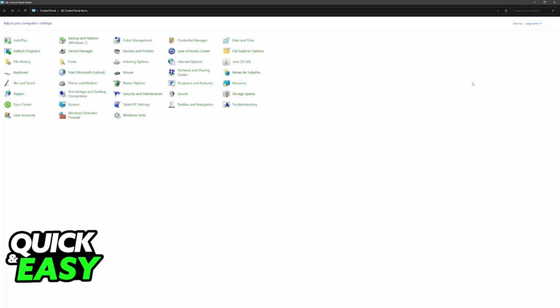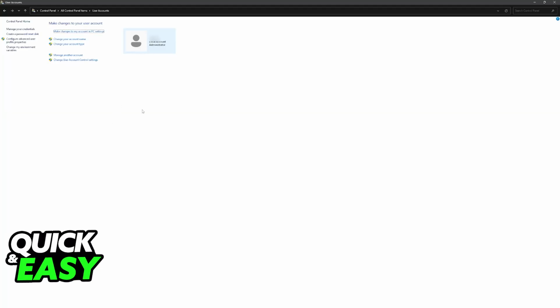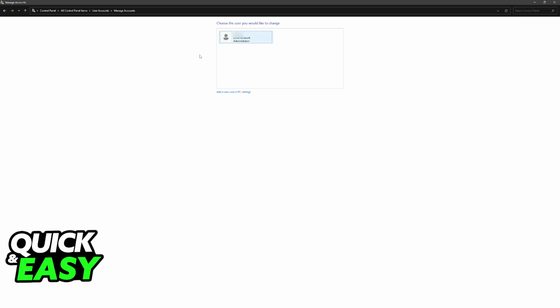For this method, we're going to use the control panel. So open the control panel and in here, access the user accounts category. When you click on user accounts, you will be able to see all of the accounts attributed to this machine, and you will be able to select manage another account. Now select the specific account that you would like to change the password for.